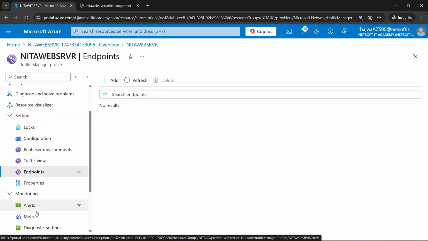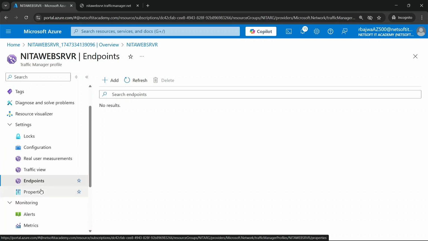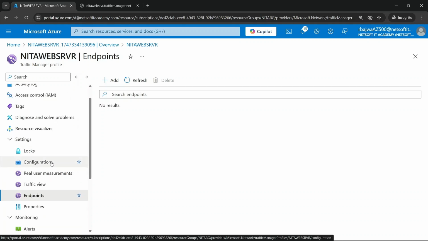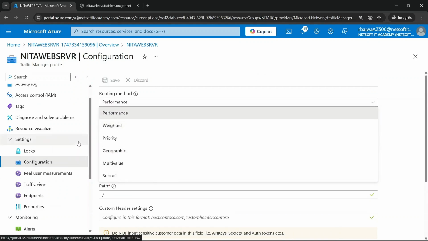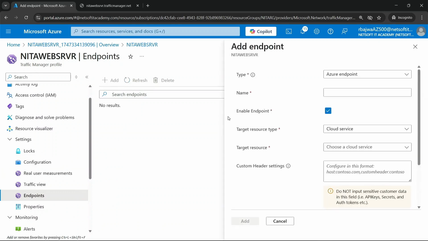Yes, there are many other features like alerts, metrics. You can also check the logs and so on. But in any traffic manager, the initial configuration and the endpoint are the two main parts. As you can see, you can change the routing method as well. Let's go to endpoints. So there are 0 endpoints. So we have to add one.